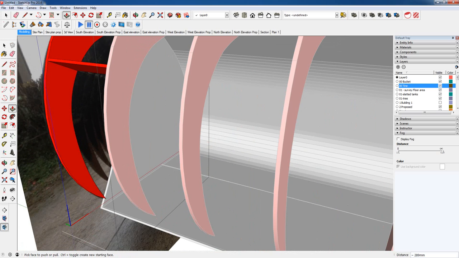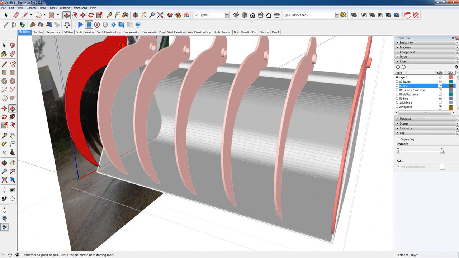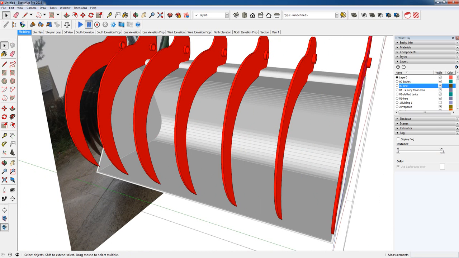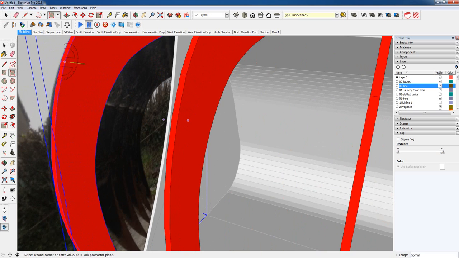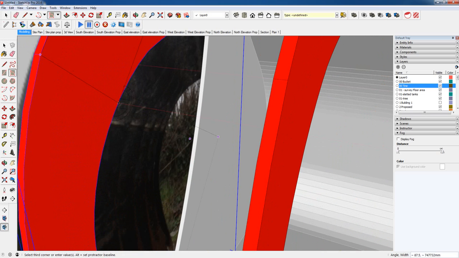Actually, it might be better if I went back one step instead of being inside that for a minute. If I just work on the face of it, we'll actually be able to paste it into it in a minute. So select from there to there, it's 8 mil.